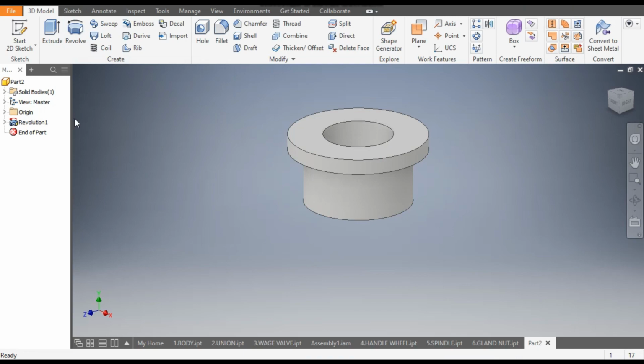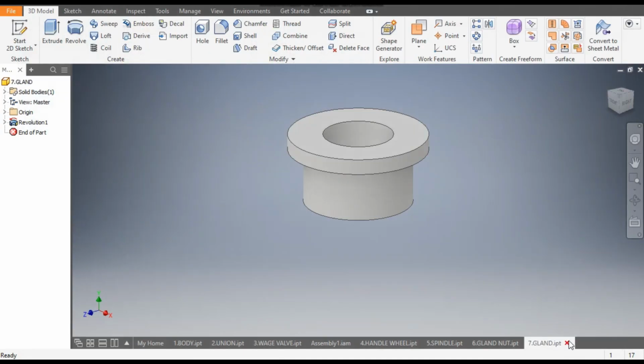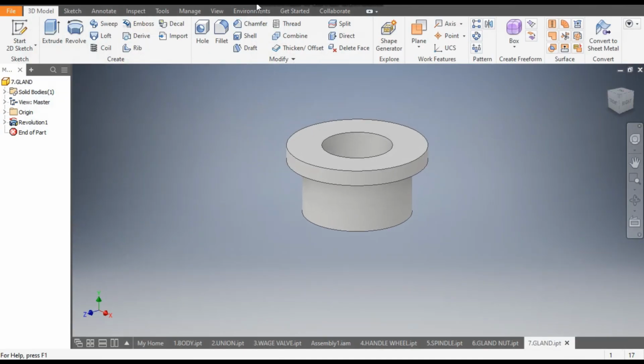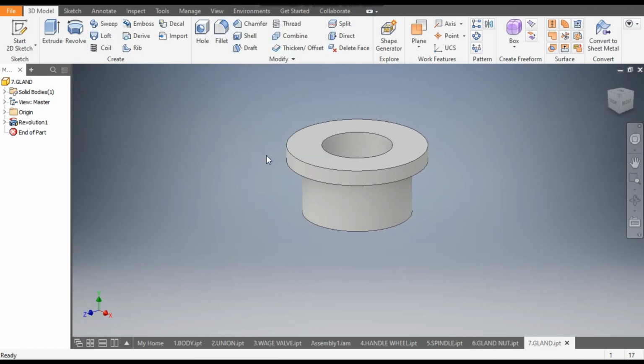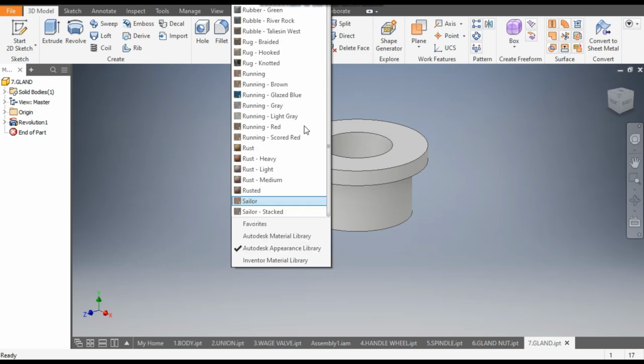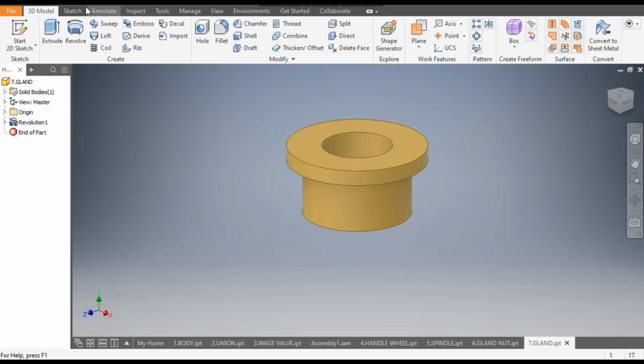Now save it. Save it as part 7 and this part name is gland. So G L A N D and save. OK. Assign it color. Go to Autodesk Appearance Library and take here from S. We will take this smooth color, smooth light golden. Okay, and save it.